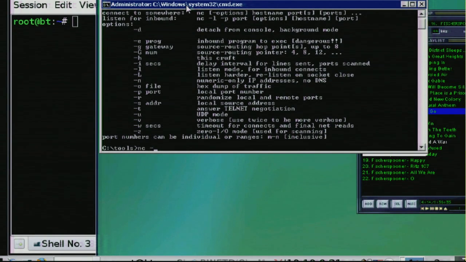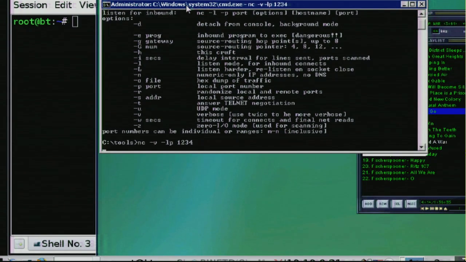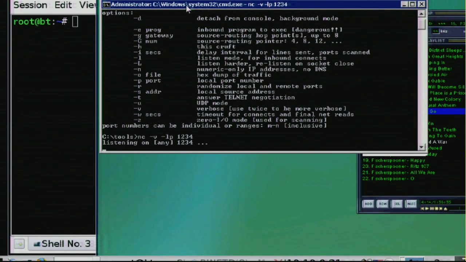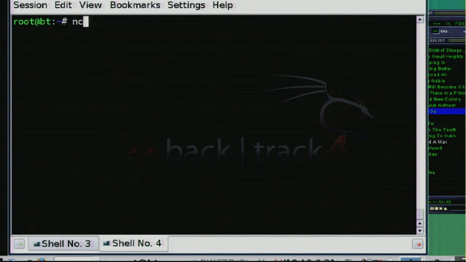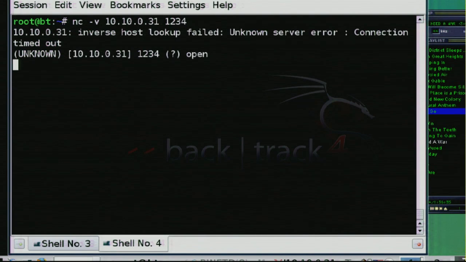So I'm going to issue netcat -v for verbose and -lp for listen on port, and we're going to use 1234. So now the Windows machine is just listening on TCP port 1234 for whatever, right? It's real raw TCP. It's beautiful. So we're going to come over back to the Linux side, and I'm going to issue netcat -v, and I'm going to give the IP 10.10.0.31 and port 1234. And we've connected. But there's nothing really going on.